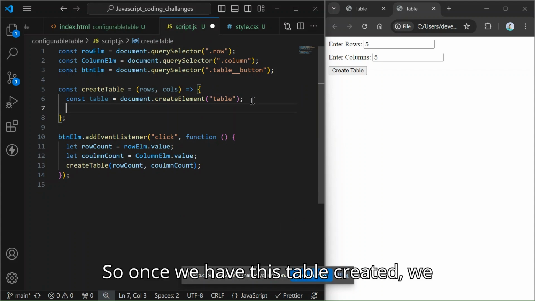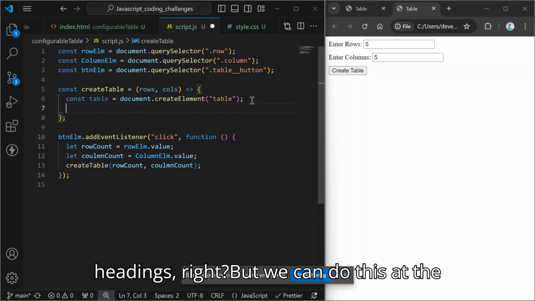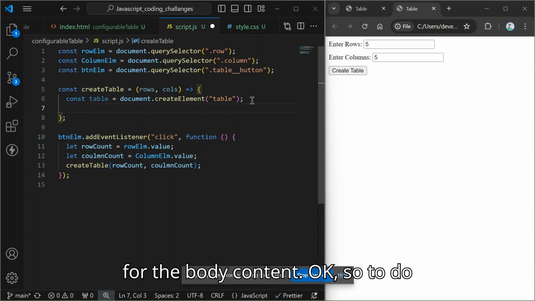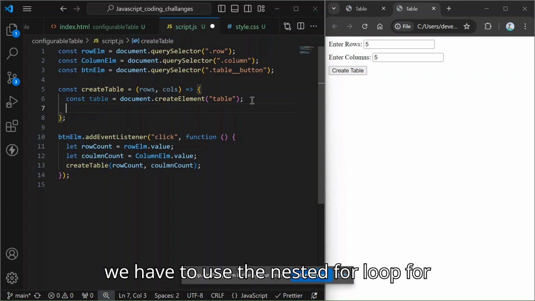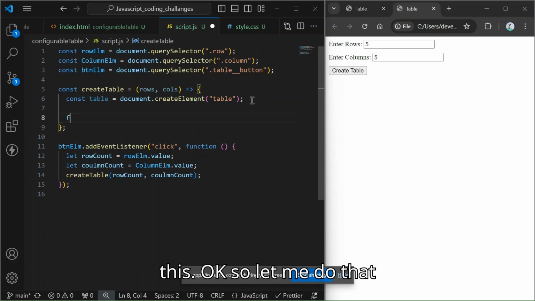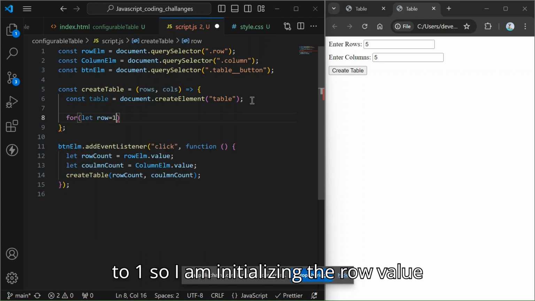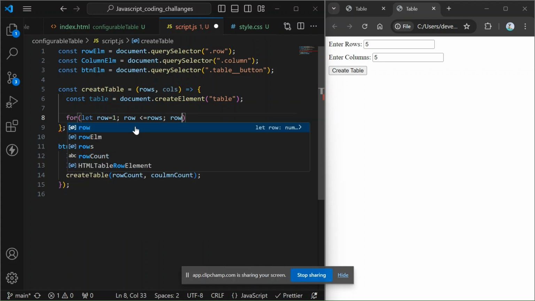Once we have this table created, we have to add row headings and column headings, right? But we can do this at the end. Firstly we will just generate the data for the body content. To do that we can use for loops, and we have to use nested for loops for this. So let me do that. For let row equal to 1, so I am initializing the row value to 1, and row less than or equal to rows, and then row plus plus.